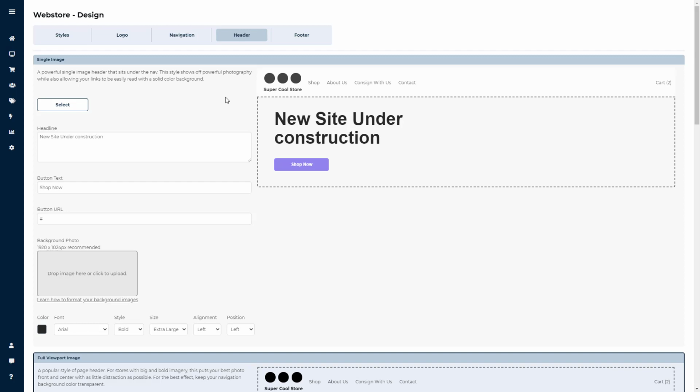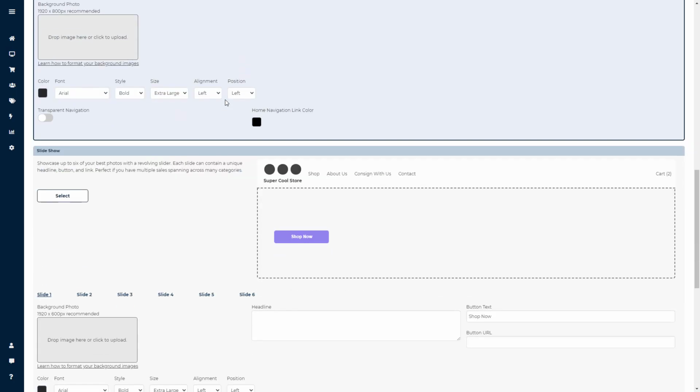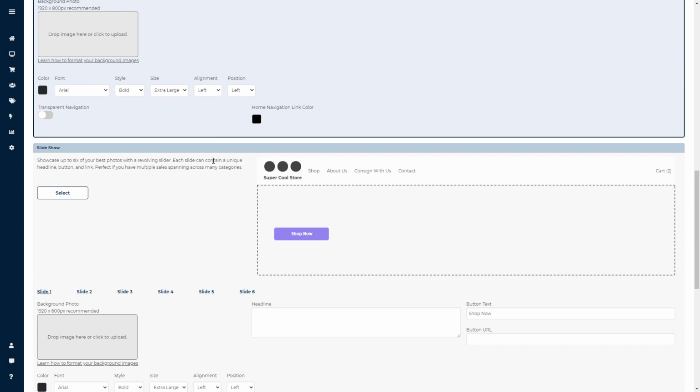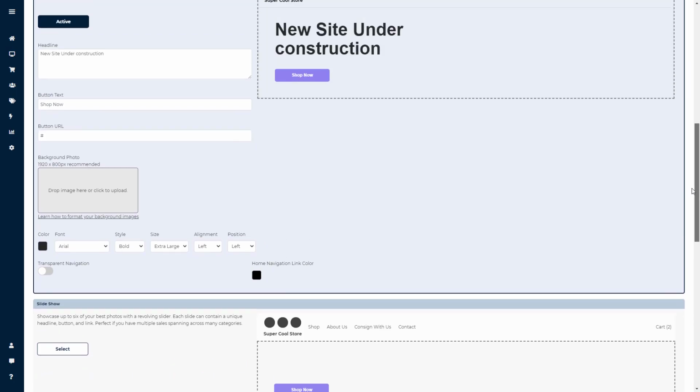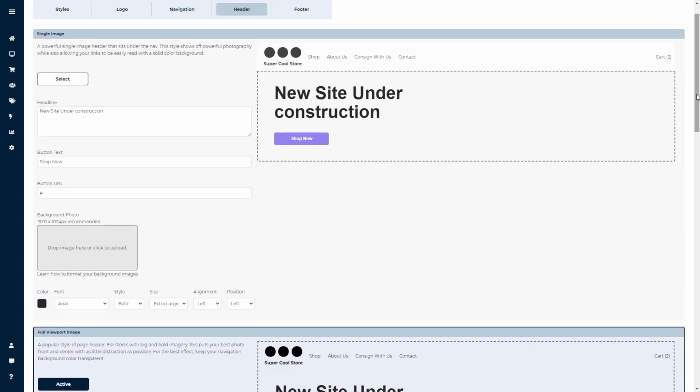The first three options, single image, viewport image, and slideshow, allow you to choose a single or multiple photos to place in your header. These images are often referred to as hero shots, the first image a customer sees when they come to your site. There is also the ability to add a solid color or remove the header altogether.